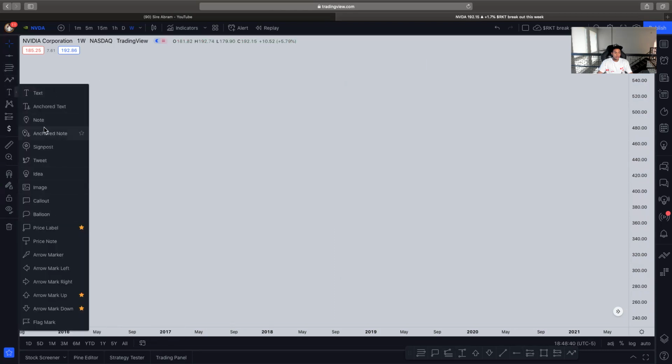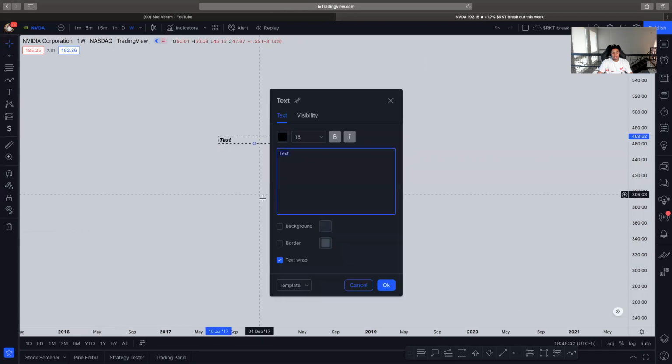Then the fifth icon, right here, we have text. So we click once and we can type whatever we want. You can pretty much just type anything.